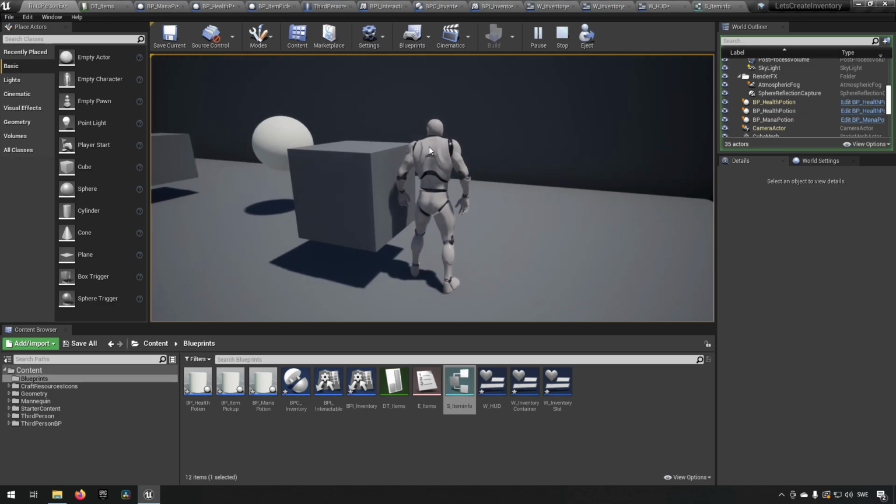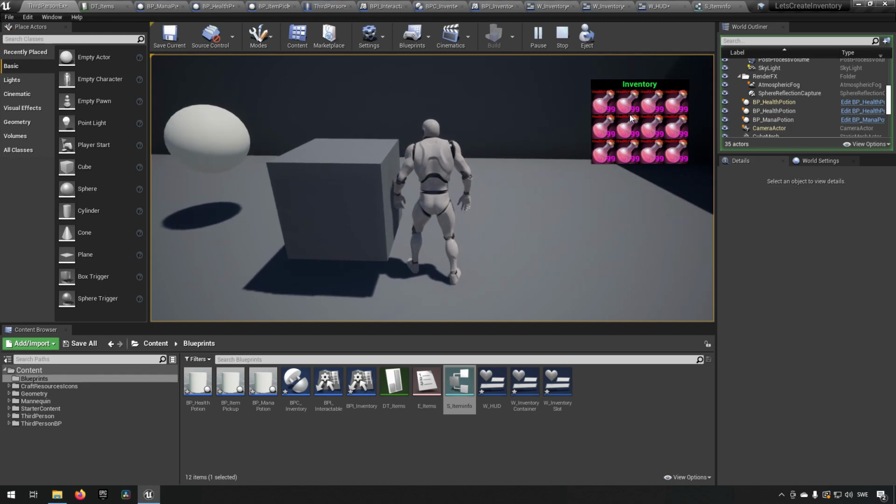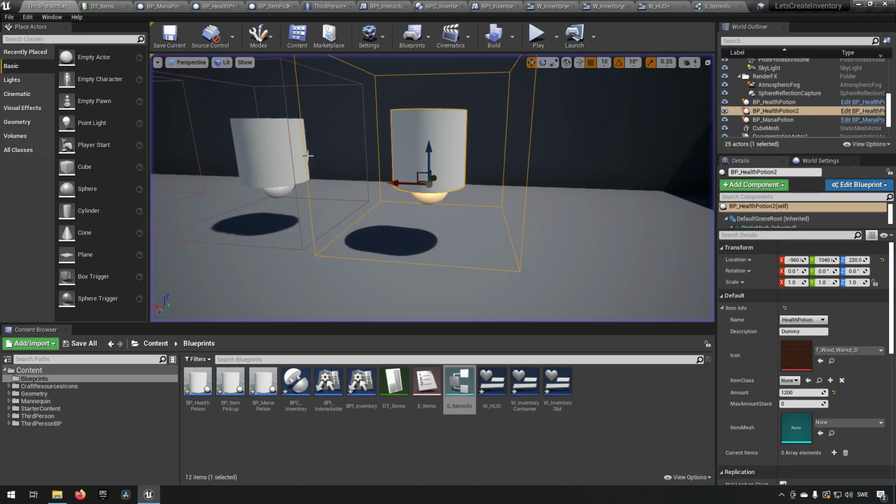Now, what would be nice is if we had some kind of ability to actually interact with these icons now and drag them around in the inventory and also drop them on the floor. So let's look at adding some drag and drop functionality, as it's called.